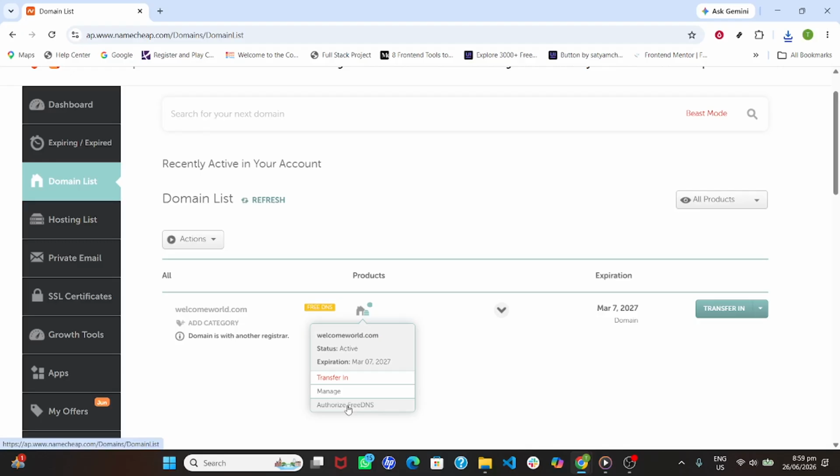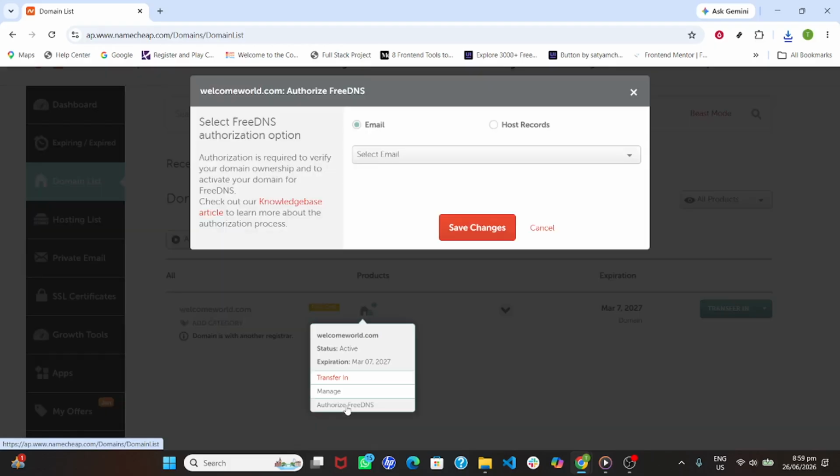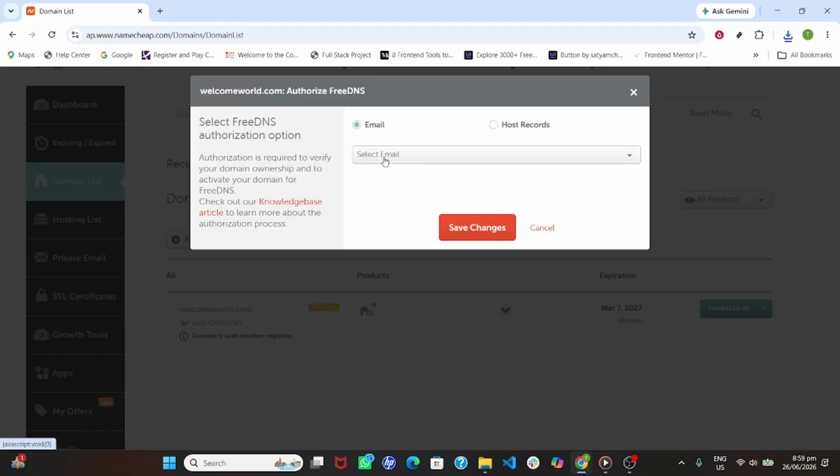Now, look for the option that says Authorize FreeDNS. Click on that. This is the core step. Without this authorization, your domain is essentially locked down. It won't let you use any of the FreeDNS features, which is exactly what you need for email forwarding to work. Once you've clicked that, you'll notice a new section appears.